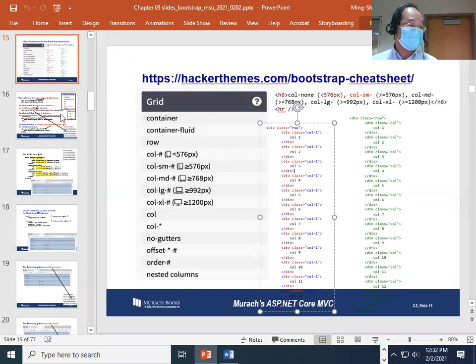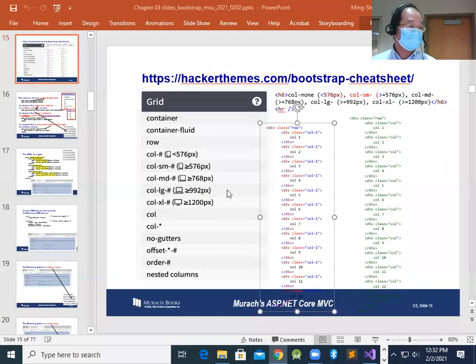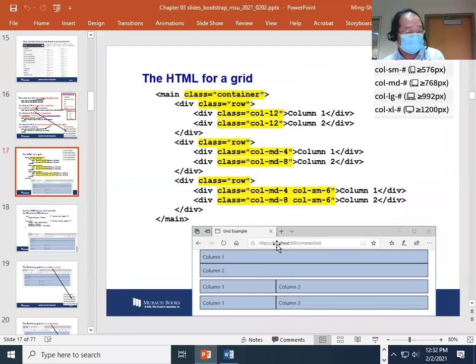These are the PowerPoint slides I will be using. I updated them a little bit, and I have put the new updated version in the week 4 folder in Blackboard. So let's keep moving forward. I believe we have covered this one already, but again, just a quick review.